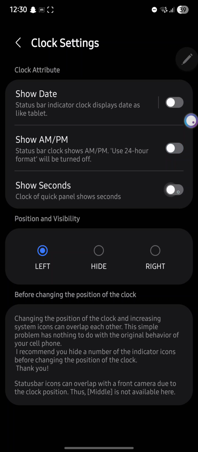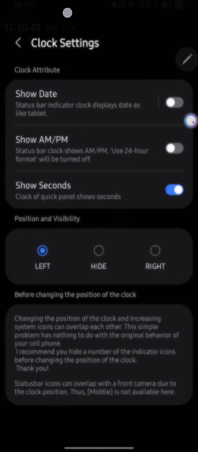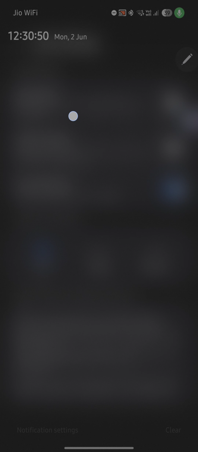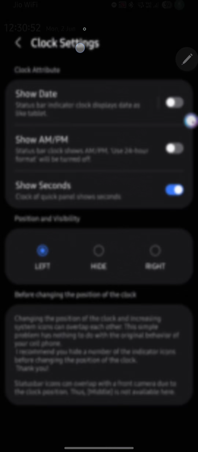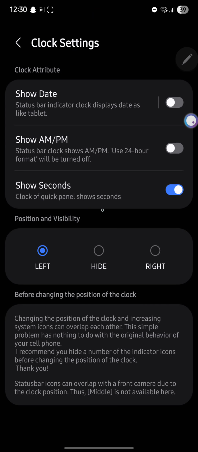And then if you want the time to even show seconds, if you click on here, you won't be able to find it here because of the quick panel settings, right? So if you drop this down, you'll be able to see this quick panel settings where you can see the seconds here. And then if you want your time to the left, to the right, or if you want to hide it, it's gone. If you want it to the left, you can see to the left, and if you want it to the right, you can see to the right. I keep it at the left.